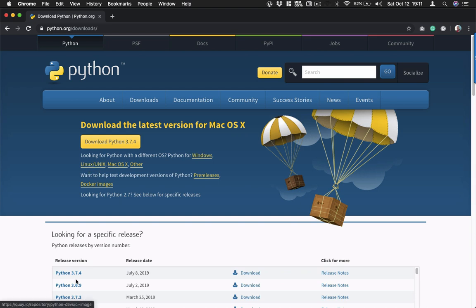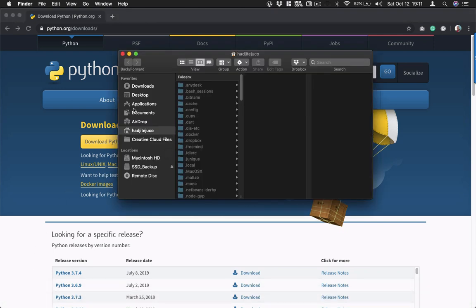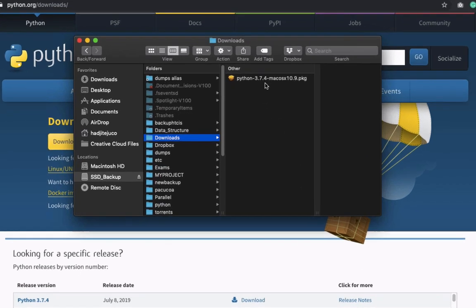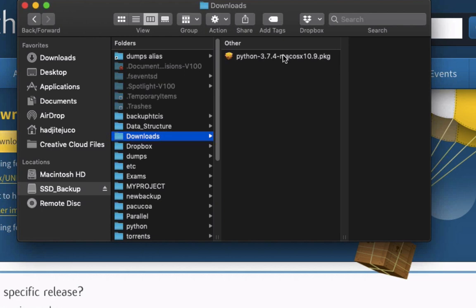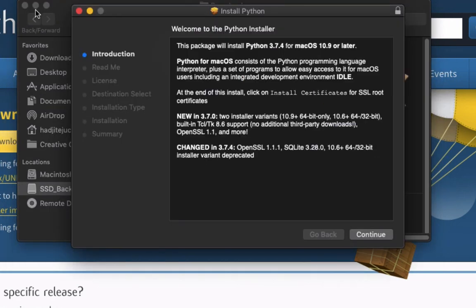Now I have downloaded already the program, so I'll go to my Finder here and then select my download folders. So I have here downloaded the Python 3.7.4 package. Now all you need to do is to install it. So double click on the file. Now in Windows, all you need to do is to open the installer and then proceed with just pressing next.